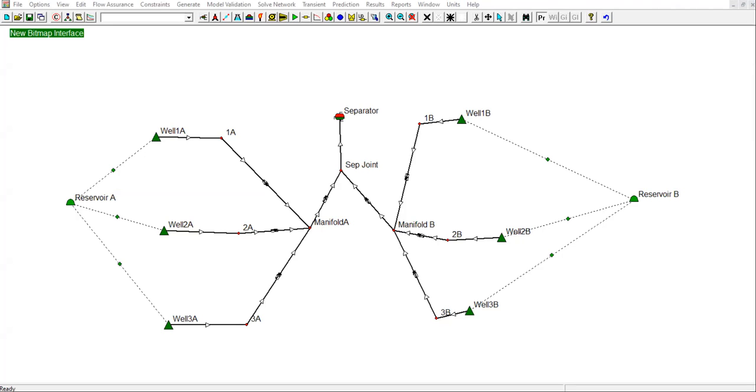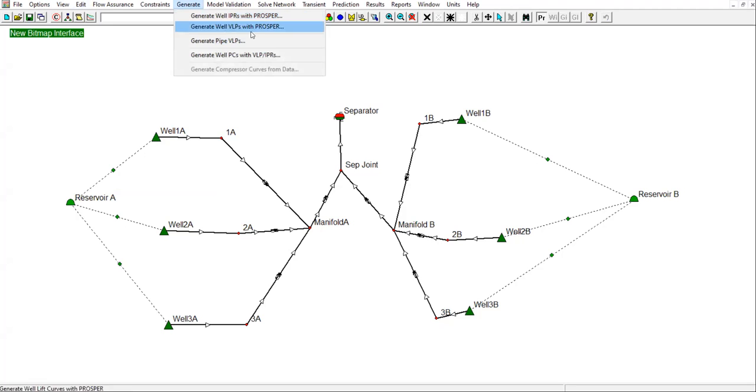You can see the red circles disappear. So now it's better to save. Okay, now we will generate the VLP. So we go to generate and generate VLPs with Prosper.